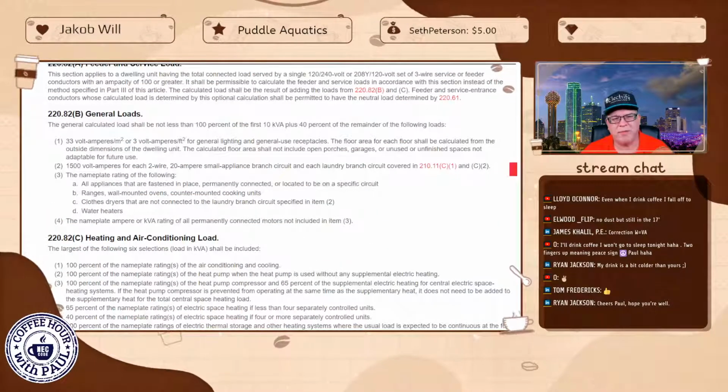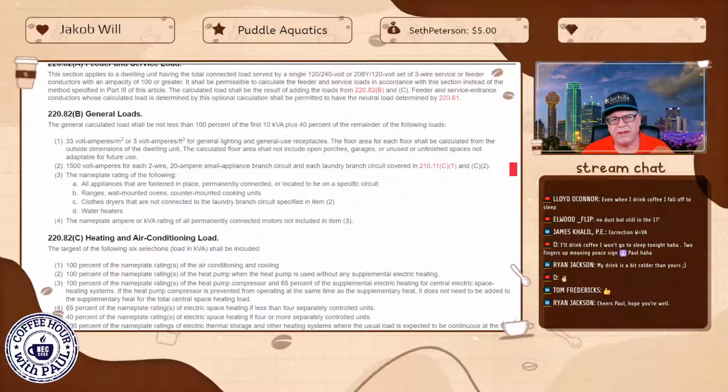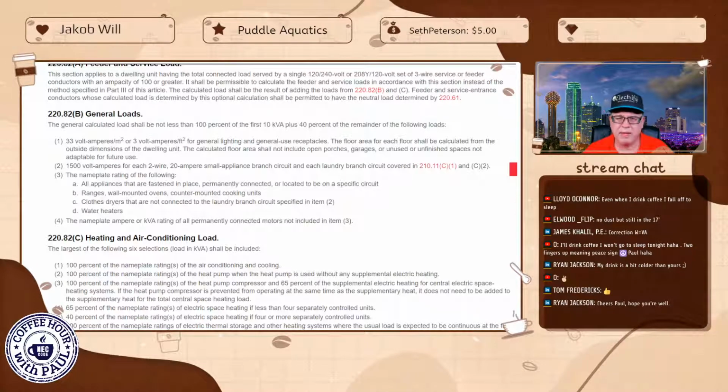So notice that it says item number 3. We did all the appliances that are fastened in place, but we're not done. We got B. We got to do the ranges, wall-mounted ovens, counter-mounted cooking units. After that, we see we got clothes dryers, okay? And those that are not connected to the laundry branch circuit. So we're talking the 30 amp ones, which typically are not connected to the laundry branch circuit. And of course, we have water heaters. We got a water heater, right? Now, we already counted the water heater in our appliances, so we don't have to do it again. But again, it's important to note that water heater is separate on here, right? But we already did it. Might as well lump them together while we were at it. Okay, let's go back.